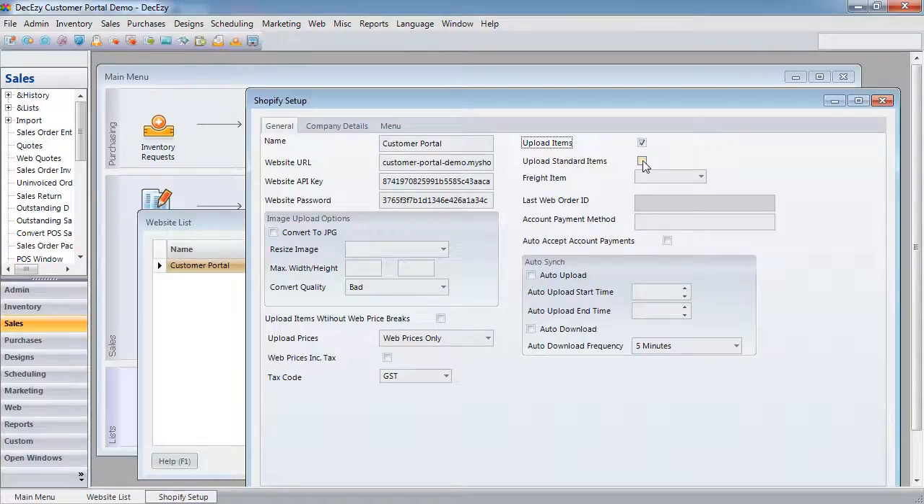We'll check both upload items and upload standard items. We'll need to have a freight item selected. We'll select freight there. And we'll need to enter an account payment method. So I'll type in the same name we entered into Shopify earlier, account. And we'll check auto accept account payments. And we'll set upload prices to web and customer prices.